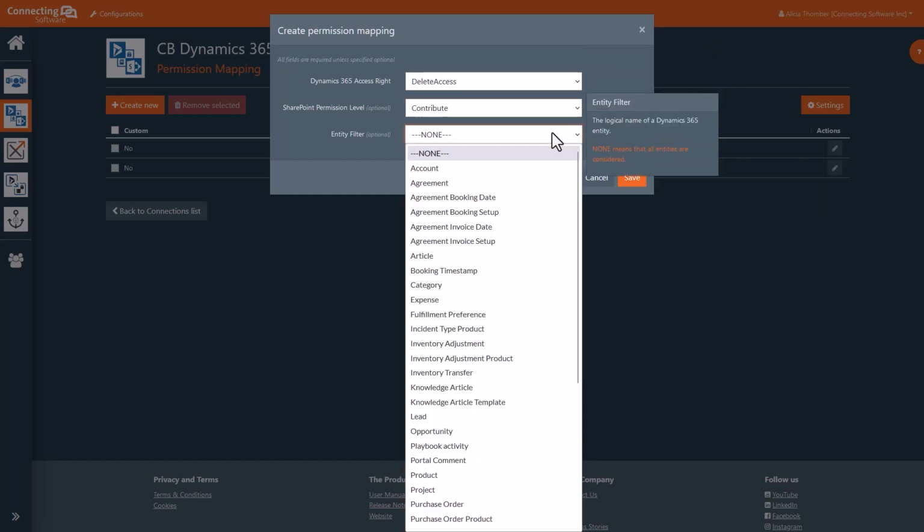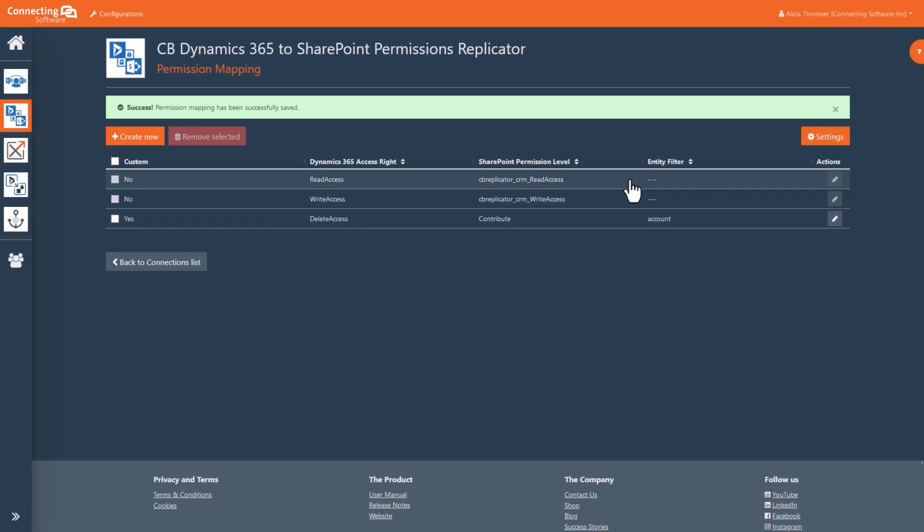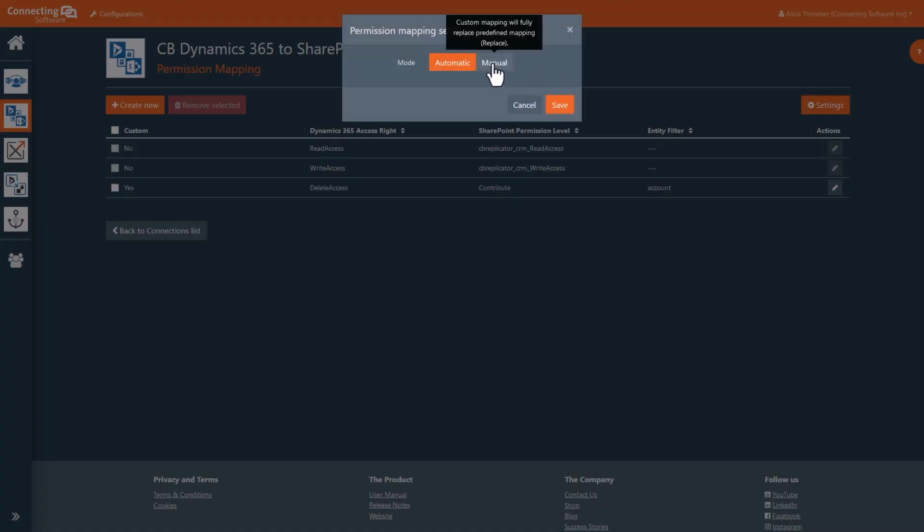Alternatively, choose to restrict this mapping by selecting a specific entity. In this video, we will choose Account. Click Save. If you wish to have your own custom mapping and clear all the mapping done by the service, click the Settings button, choose Manual, and click Save.